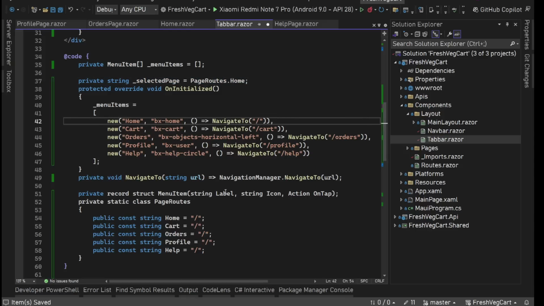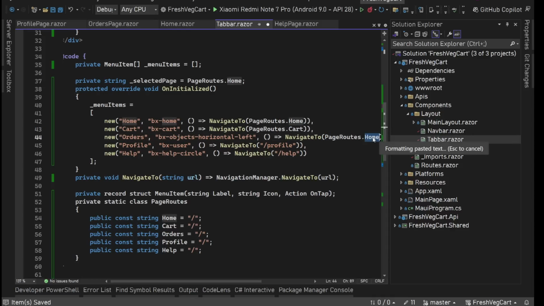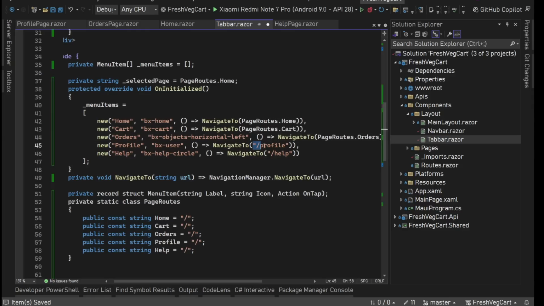Now for these things also navigate to, let's change these only. So we'll say this thing, cart and orders and profile and then help. And here let's set these. So cart, orders, profile and help.